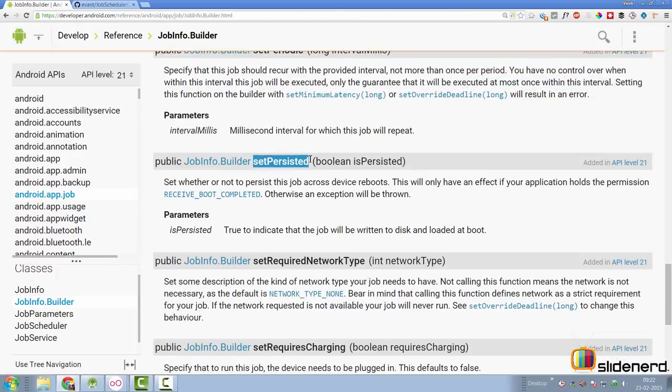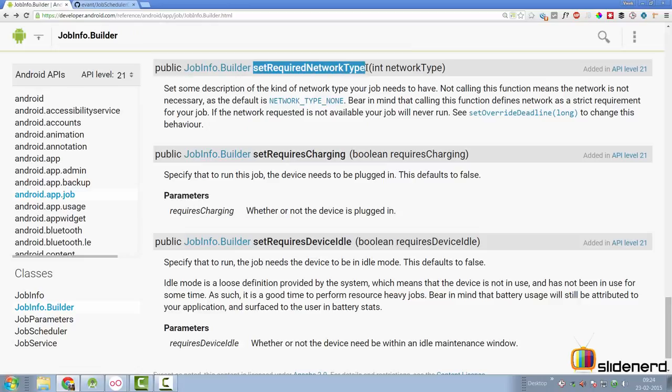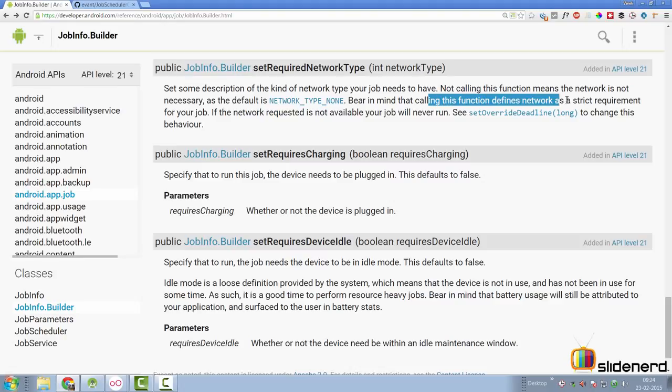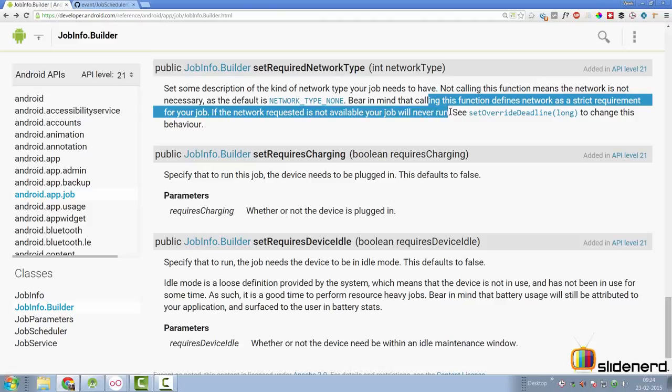Set persisted indicates that we want to reboot our device and our job scheduler should still work. But for that, we need the permission RECEIVE_BOOT_COMPLETED, which if you remember is already added. So next comes set required network type. Notice it says not calling this function means that network is not necessary. But calling this function defines network as a strict requirement for your job. If the network requested is not available, your job will never run.